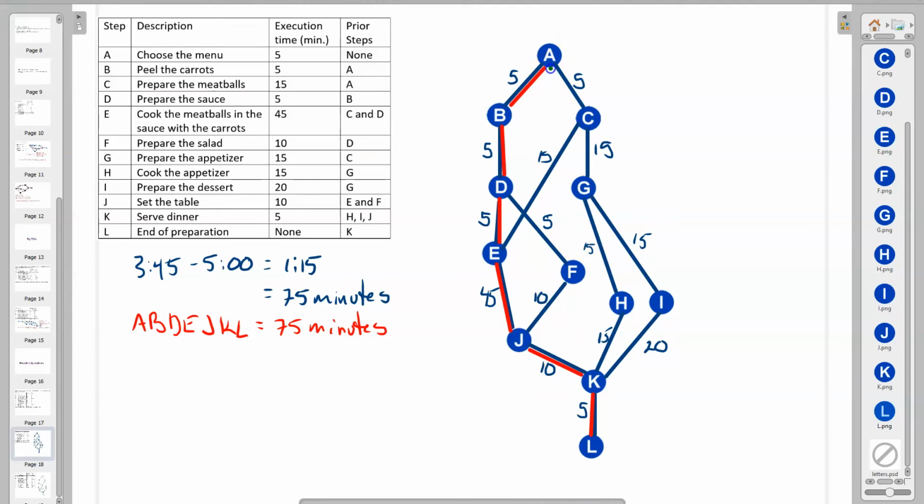We start off again going A to B, B to D. This time, however, we're going to take the other branch that's available to us, go to F, and back to J, and to K and L. And the total weight of that path is 5, 10, 15, 25, 35, 40. Let's look at another path through.